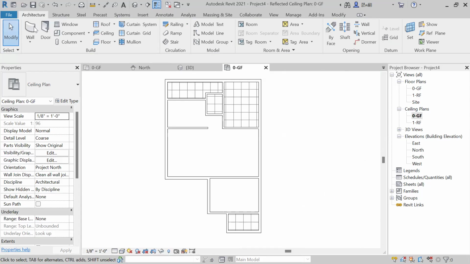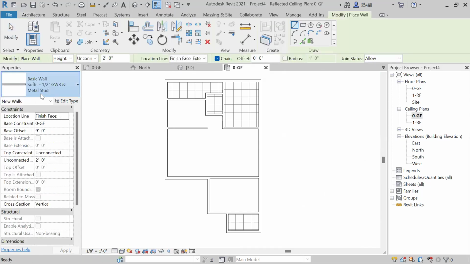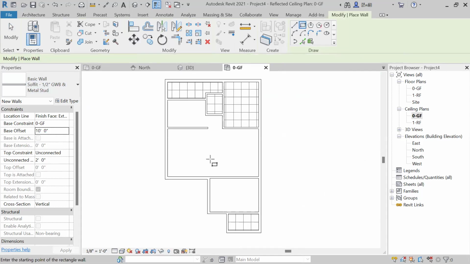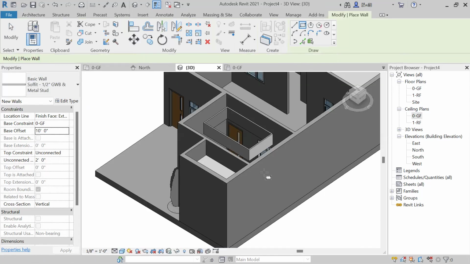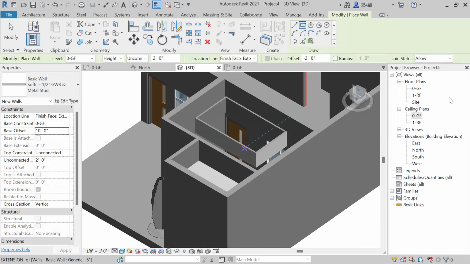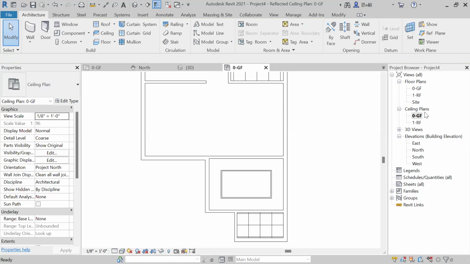So same way now, again you come here in wall. First select the base offset. I am taking 10 feet. Okay, everything is similar. Offset -2 feet. Now from draw panel, select the rectangle. From this point to this point, create one rectangle. See, like this. Now here, again come here in ceiling plan.